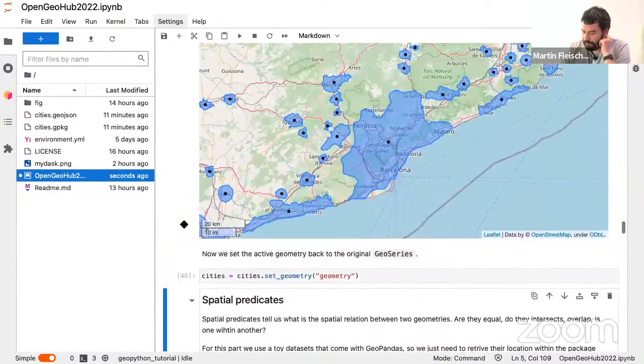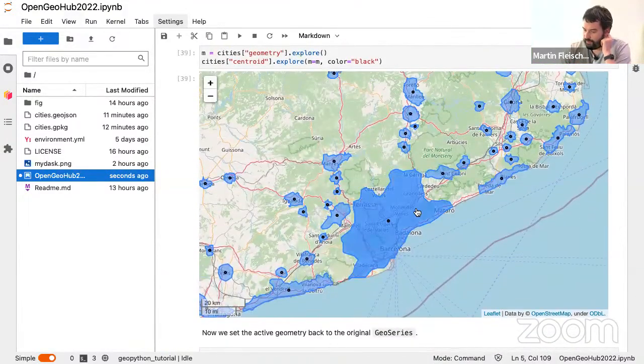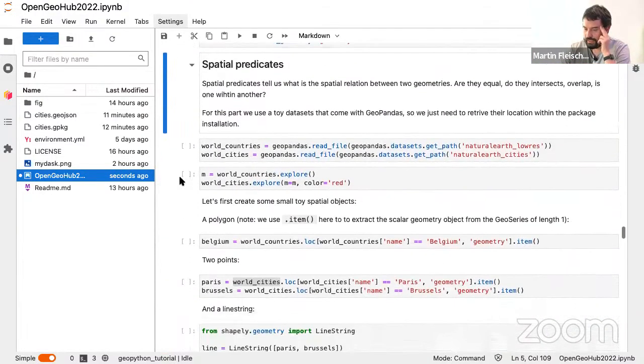But before we do a bit more, we will have a bit more fun with the Spanish cities. I want to cover another bit, which is called spatial predicates. Spatial predicates tell us what is the spatial relationship between two geometries, whether they are equal, whether they intersect, overlap, whether one is within another one, whether they partially overlap, or I think there are like 7 or 8 of these predicates implemented in GeoPandas and in Shapely.